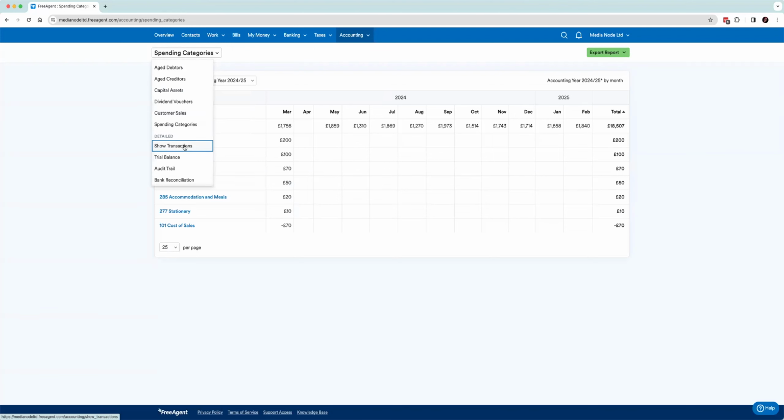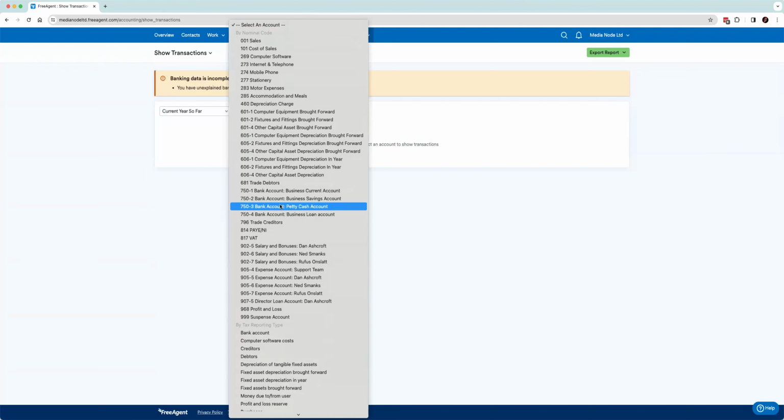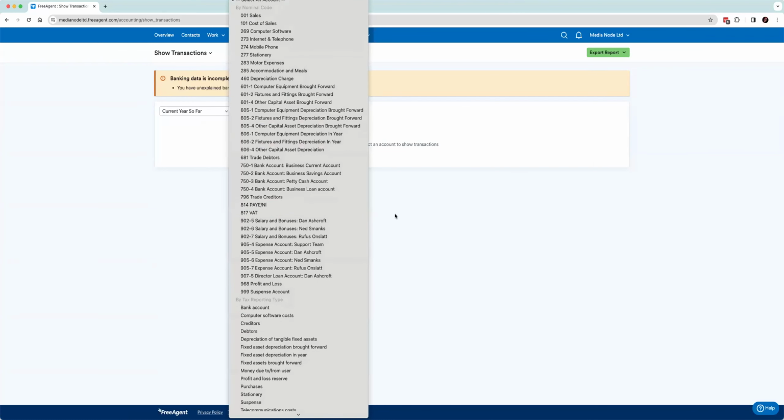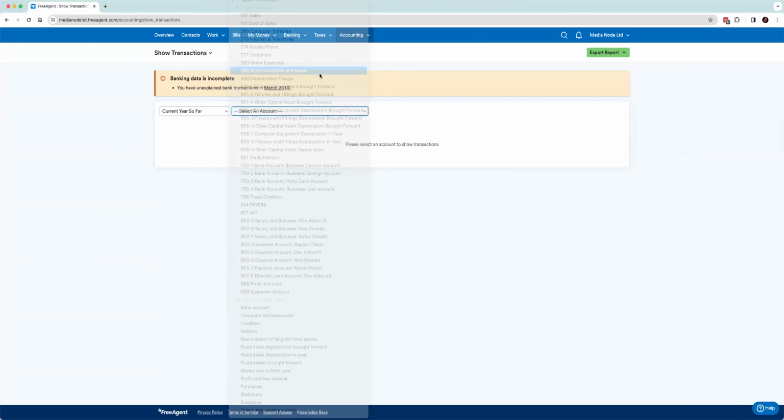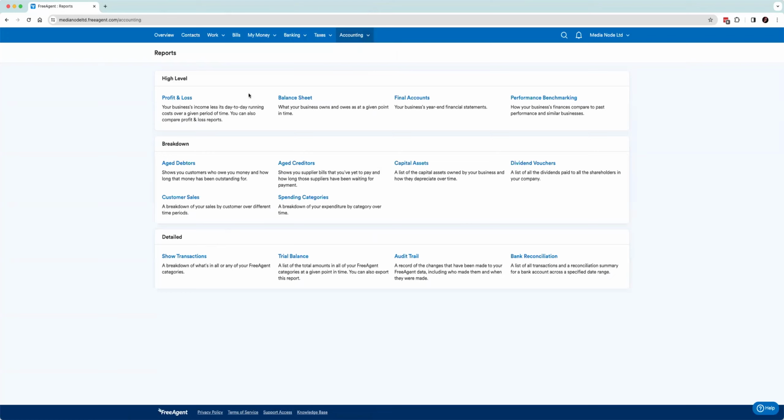And the Show Transactions area displays all your transactions in each of the different accounting categories in FreeAgent. This list can also be known as the Nominal Ledger or the General Ledger. This is only some of the list, but all of these reports are available at your fingertips.